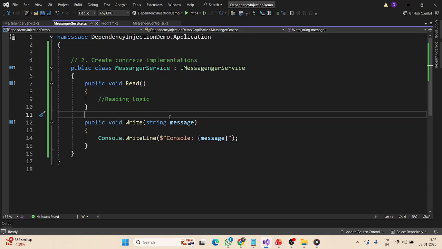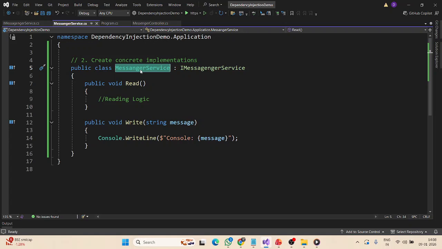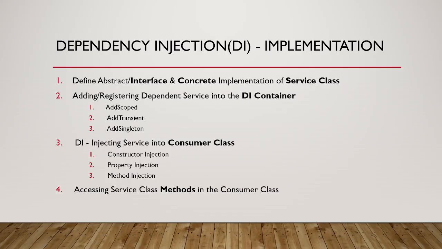Now I want to consume these read and write methods. But straight away I'm not going to inject them into the consumer class. Instead, I have to register this messenger service in the dependency injection container. That is the second step. We need to add the dependent service into the dependency injection container, like add scope, add transient, add singleton.